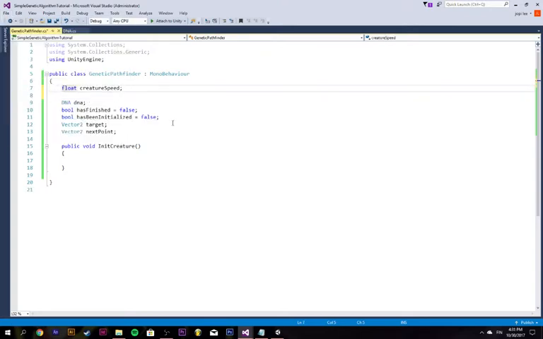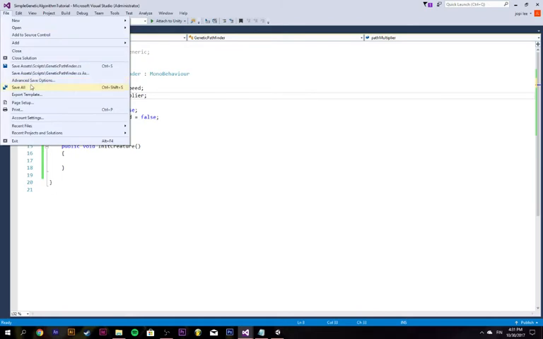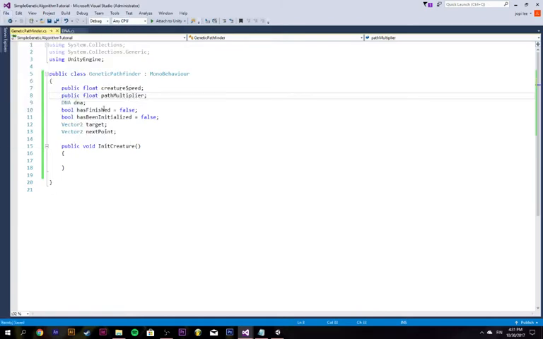It's gonna be a public float, so we can change it in the inspector, and then a public float. Let's make a, what should I call this? Path multiplier, because each vector in the path is going to be multiplied with this when executed, and with changing this we can get different kinds of movement, but yeah, you can play around with that.